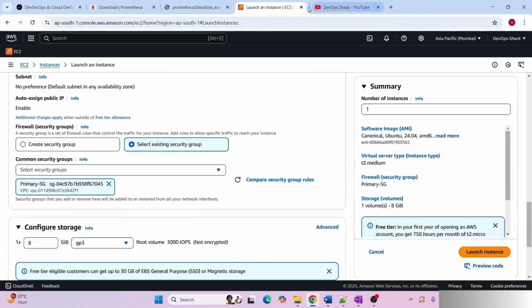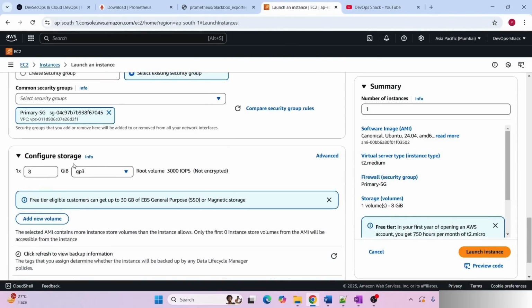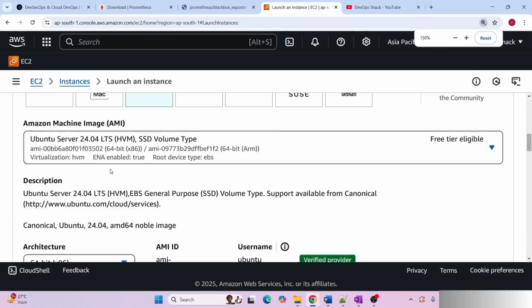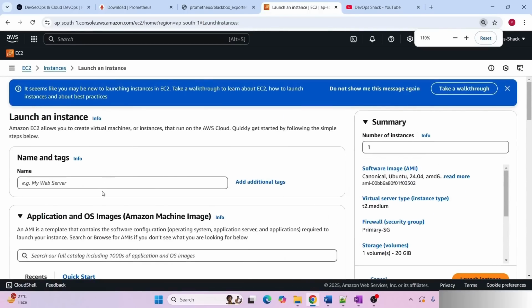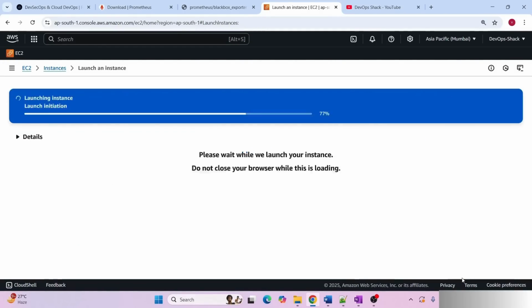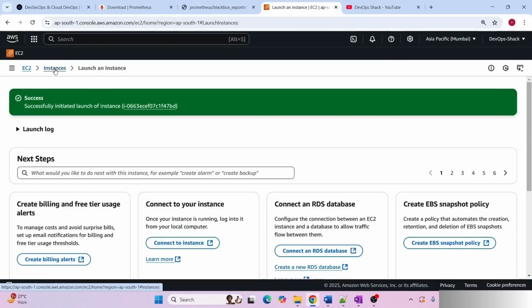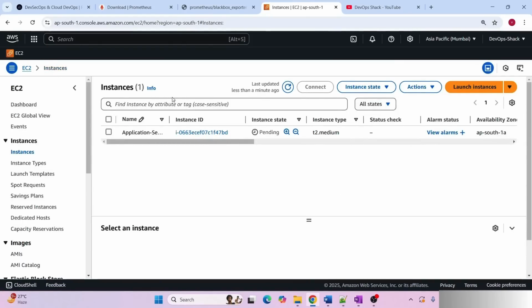Okay, coming back here, storage I'm giving 20, and let's call the first machine the application server. I'll just launch it. Meanwhile it is getting launched, let me create the second machine.